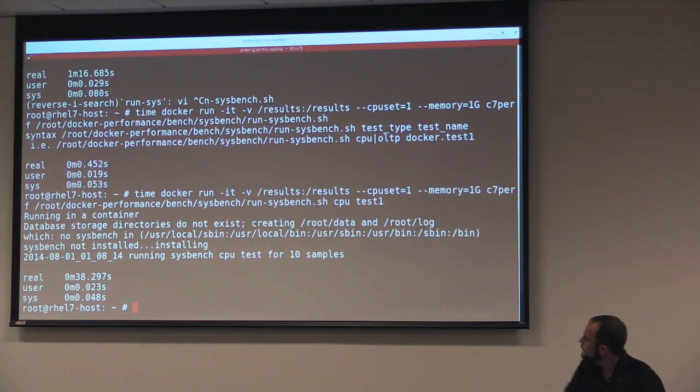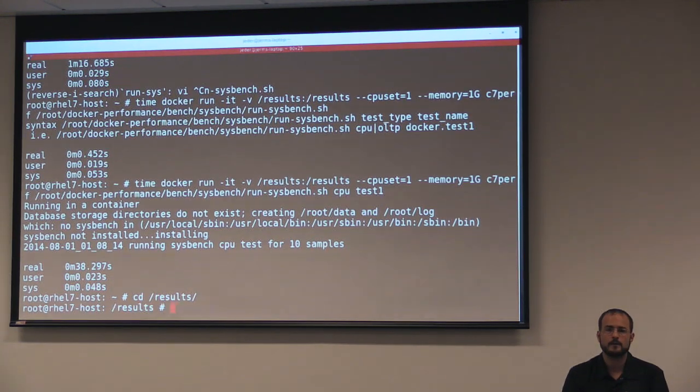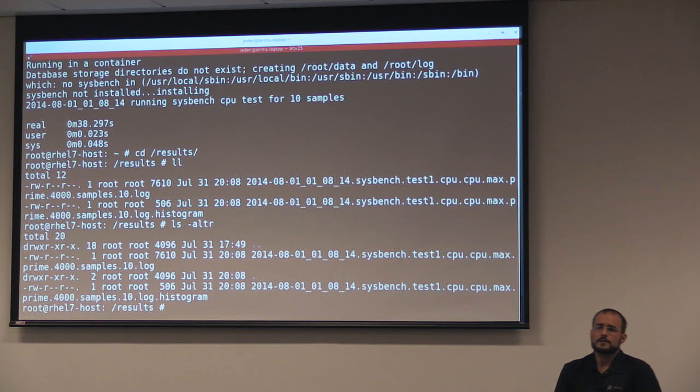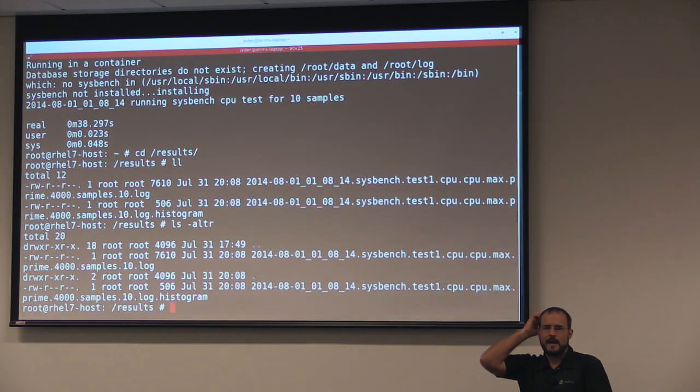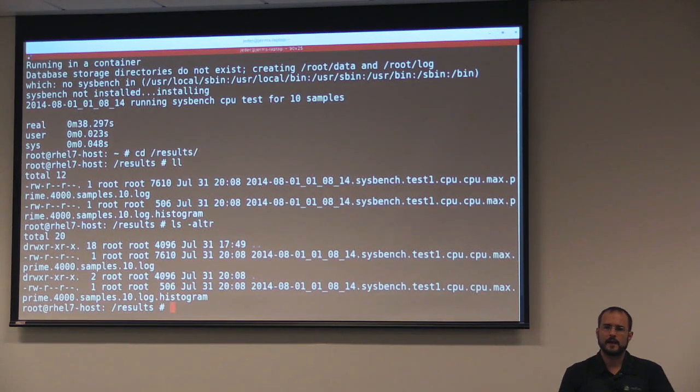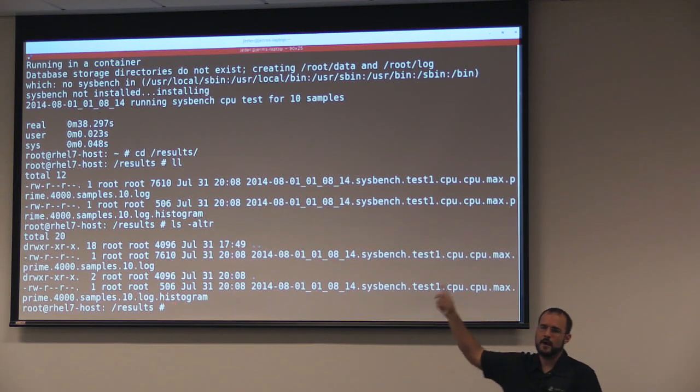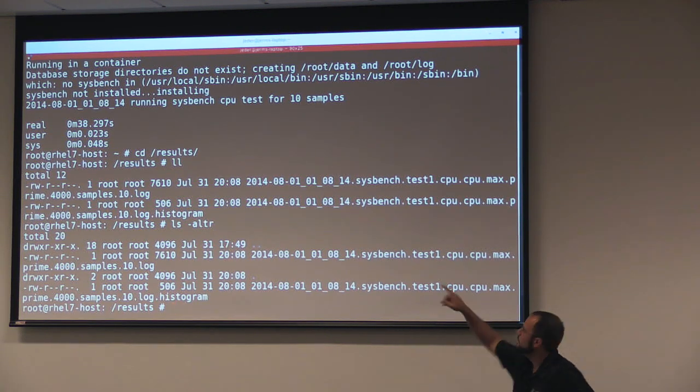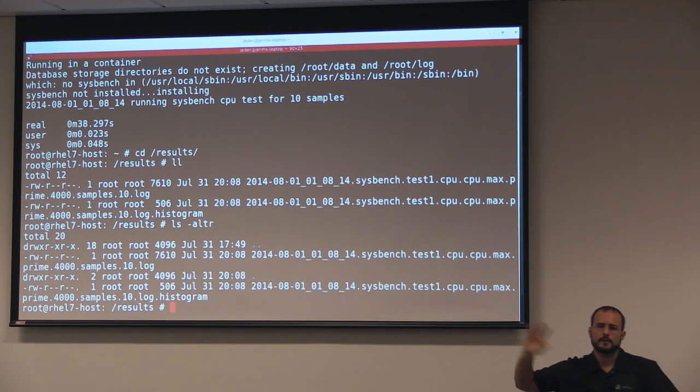OK, so it ran in 38 seconds. Since results was passed through as a mount, I'm on the host right now and I see the data that was output by that container. There's a raw log file and then a post-processed log file, which is the histogram. The raw one has a lot of data that really shouldn't be that interesting to us right now. So I'm just going to do cat star histogram.